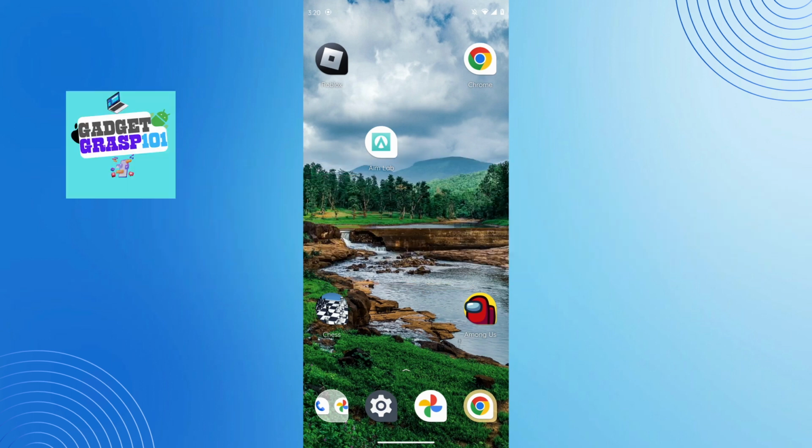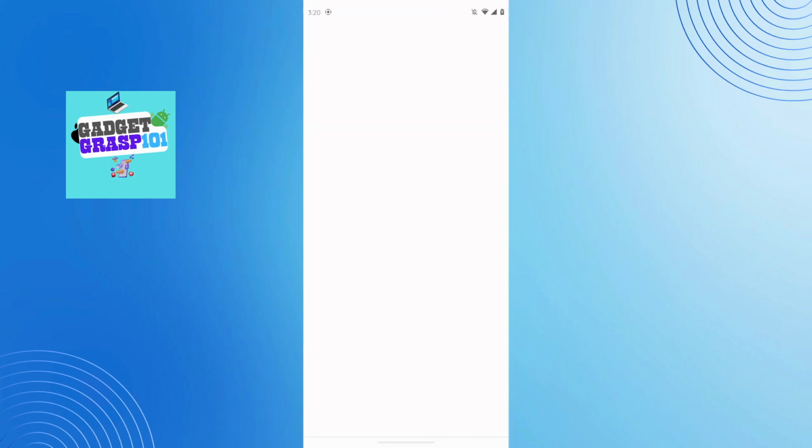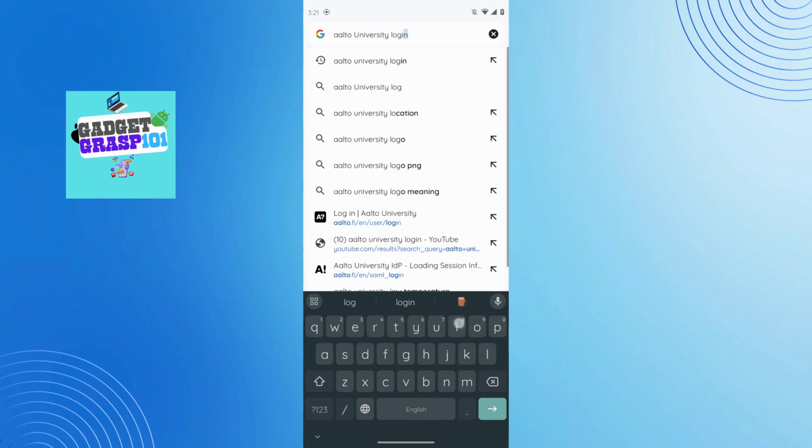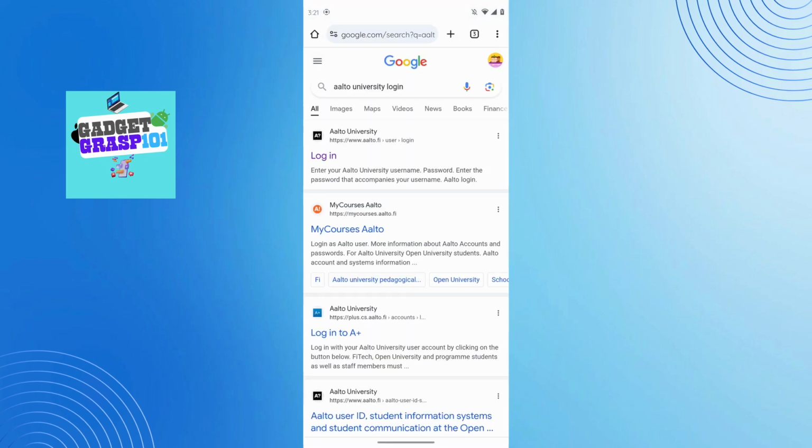So let's get started. First of all, you have to open up a browser to log in to your Aalto University account. You can choose any browser you like, and after opening your browser, search for Aalto University login. After searching for that, you can find the first option, login.